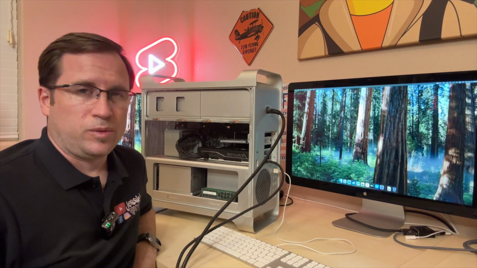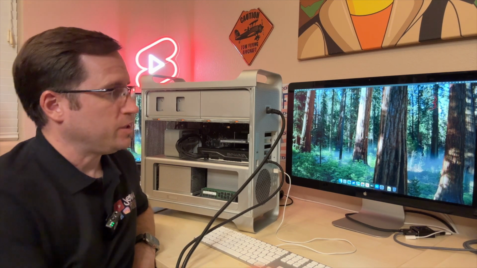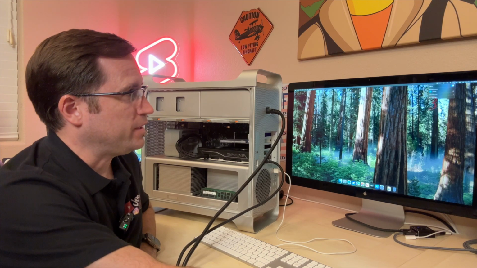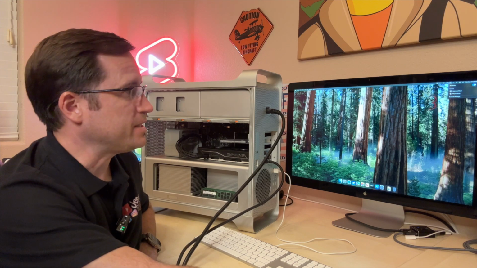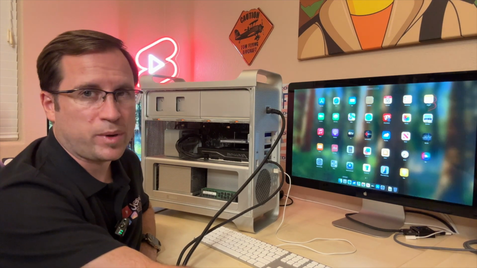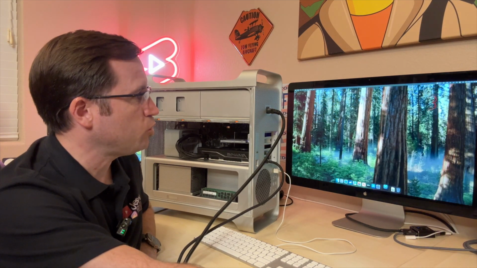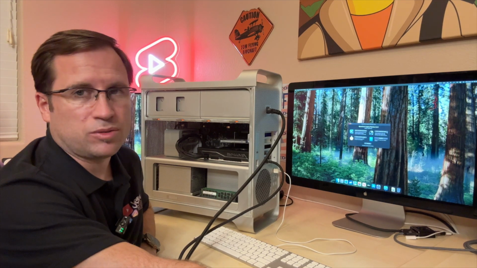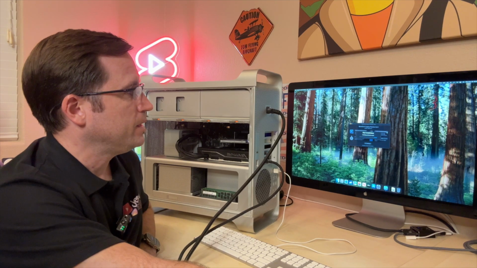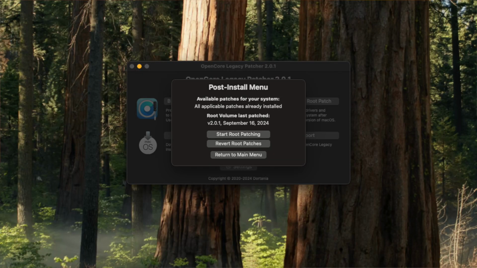And so the only thing we now might do is to check if all the root patches are installed. We already see that the Wi-Fi is connected, so that works. Bluetooth is finding my devices, so this works as well. And as we have the nice background, the graphic acceleration seems to work as well. We go into the OpenCore Legacy Patcher, and when we click on the post-install root patch, it is checking for all the patches, and it now says all applicable patches are already installed.